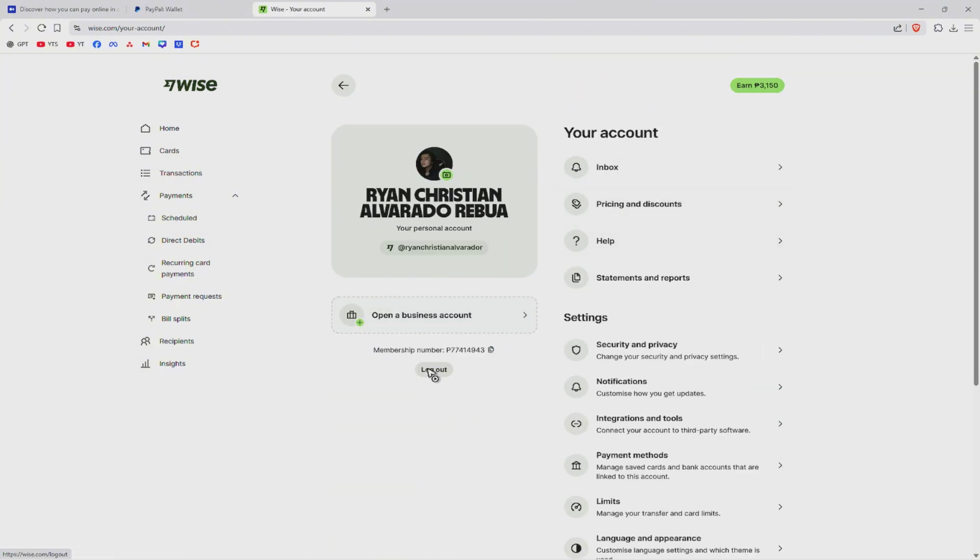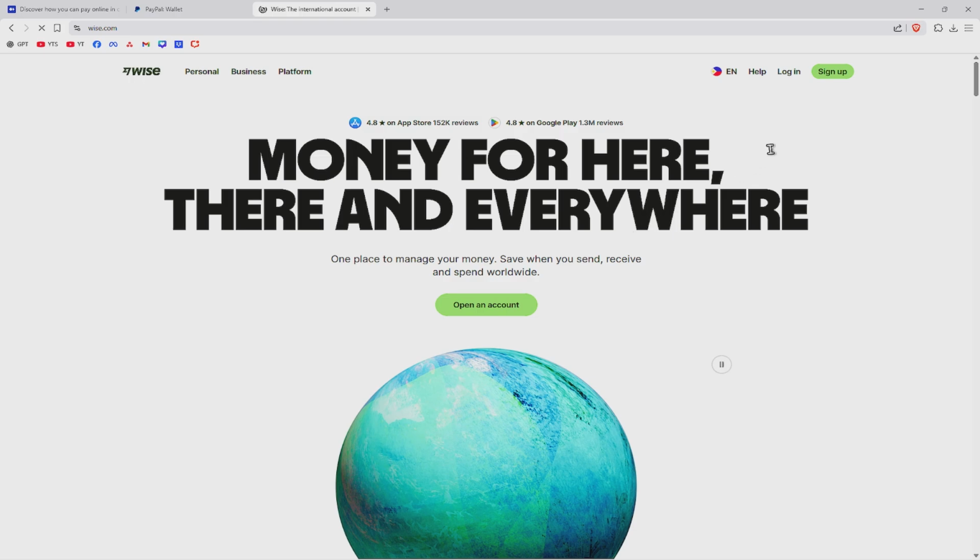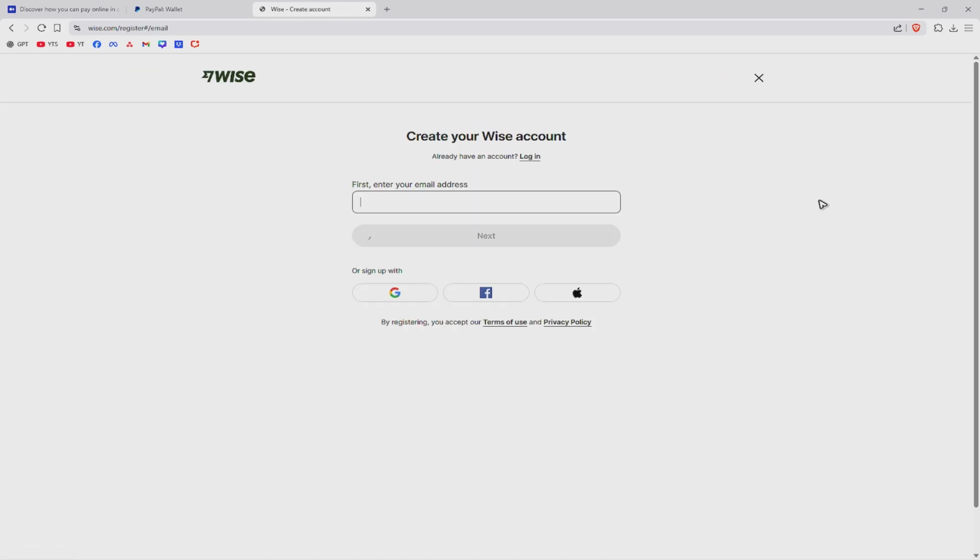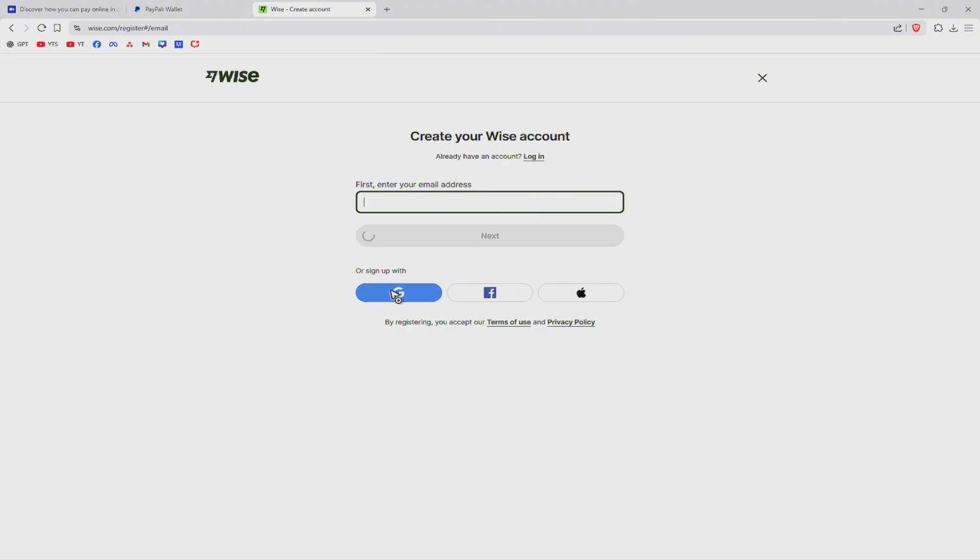I'm going to go ahead and log out. And here under wise.com, just click on sign up at the top right. Now, again, you can use your Gmail, your Facebook, or Apple ID. What I'm going to do is just use Gmail right here. Wait for it to load.